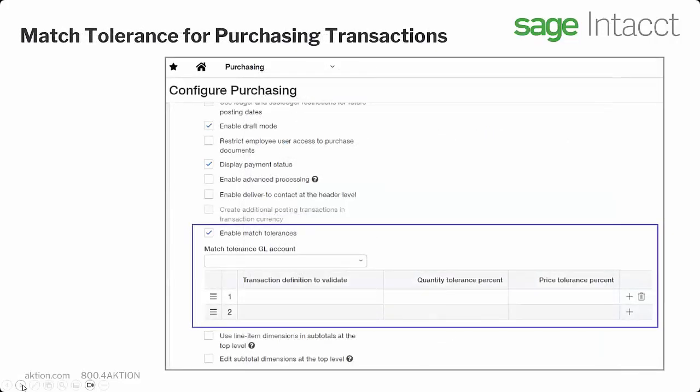Match tolerance for purchasing. In the configure purchasing section, there is a new setting called enable match tolerances. Once you click that checkbox, it will give you additional options for how you want to validate, if you want to select a specific GL account to post that variance to, that's an option as well. And you'll want to make sure that whatever you're validating against, it will validate against whatever is prior in the workflow for your transaction definitions.